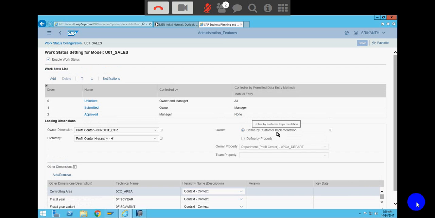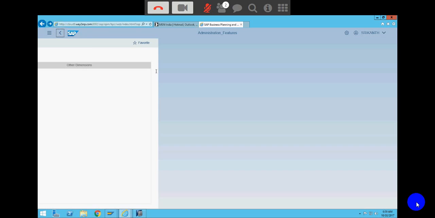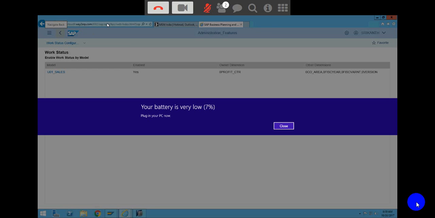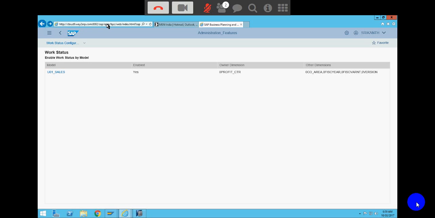Right. So now, by customer implementation, we have defined the data region and work status is enabled. Now we have to define the baddie. So it doesn't matter which owner dimension you select, you will always create a baddie. Come again. So first you can define the baddie, then you can come here and define the work status, or you define the work status, then you define the baddie. Both are possible. No, what I'm asking is, you will need to define a baddie no matter what dimension you select as the owner, as a driver dimension. Correct. Yeah, you have to.